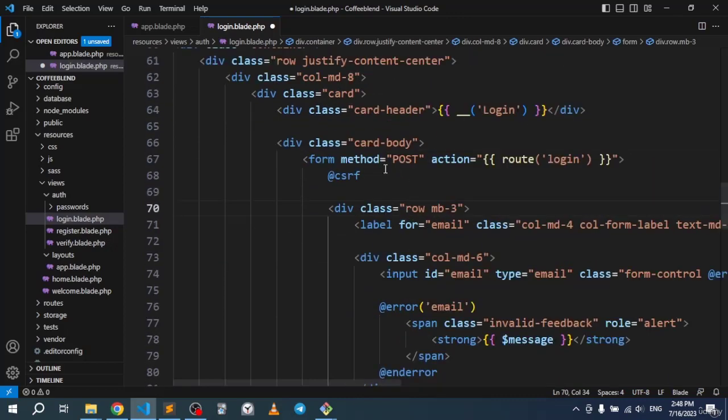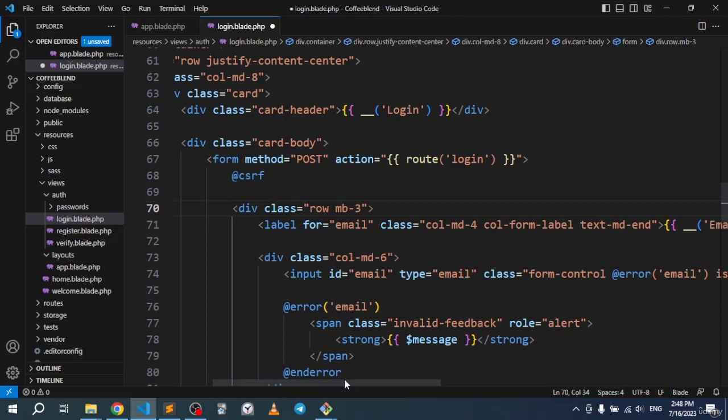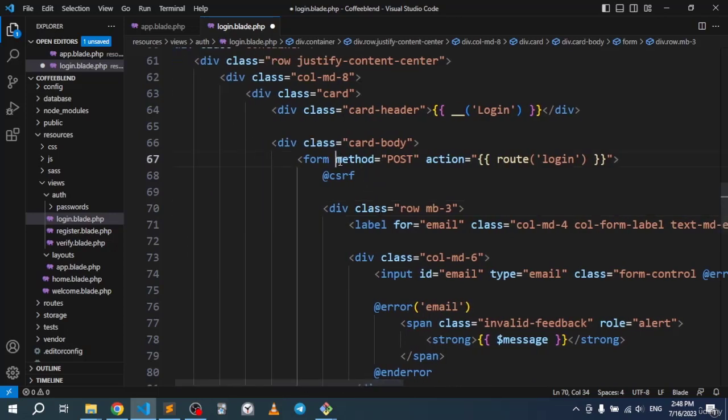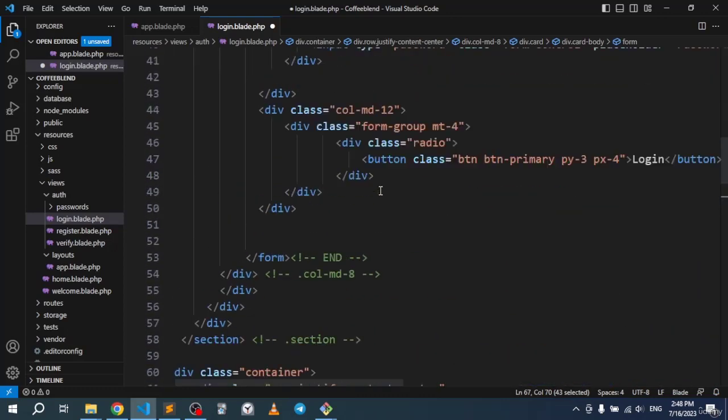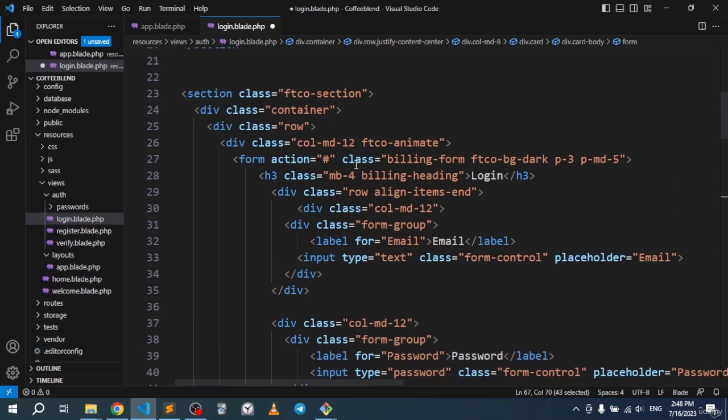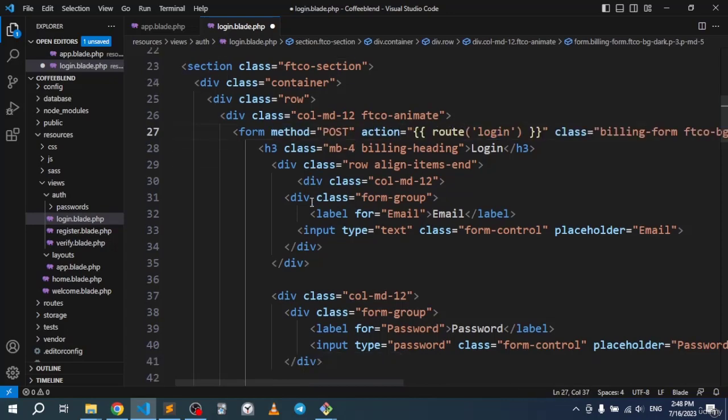We need to take care of the form. The form is this post, and the action right here is route login. So we need to grab those, and let's go for the form. We're gonna go ahead right here. We do not need this action keyword. We already have our dynamic one right here.